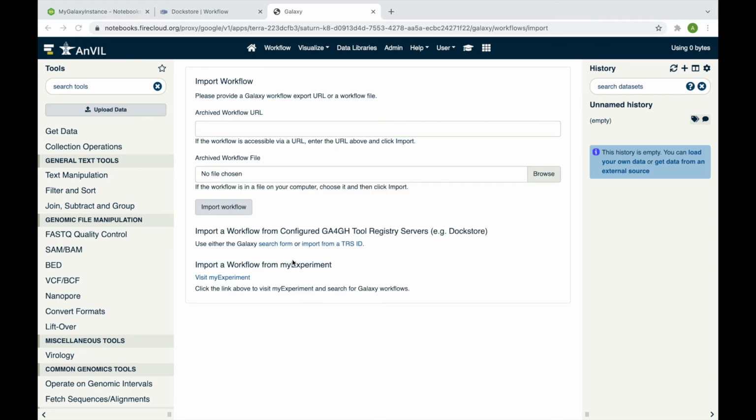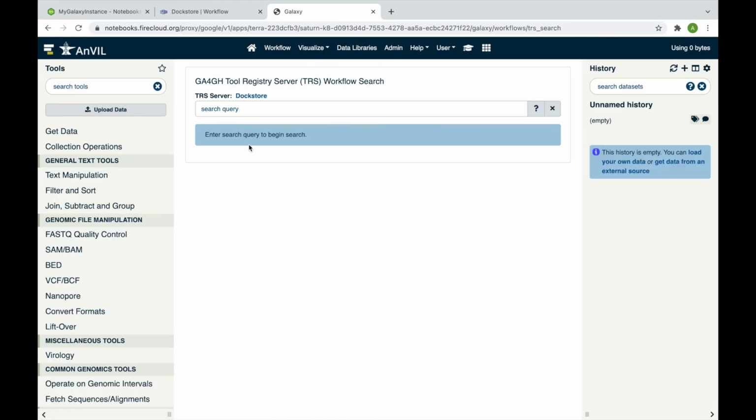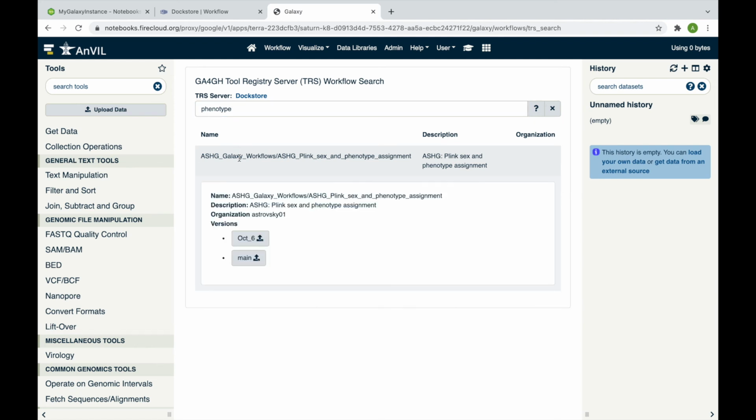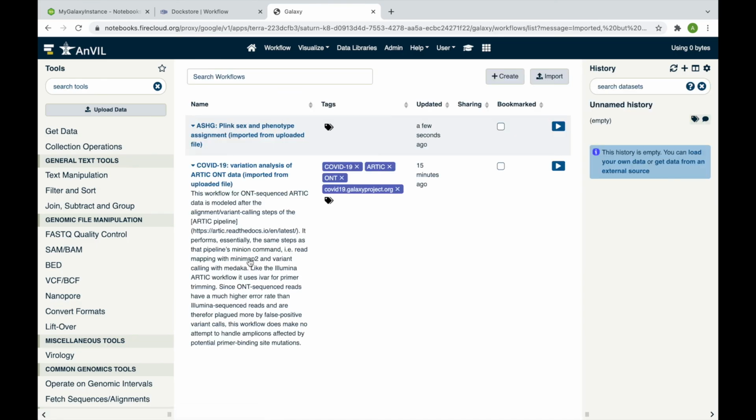Next, let's also use the Galaxy search form. Type a search term. For example, we will search for phenotype to find some Galaxy workflows for phenotype assessment. Click on the workflow and then on the version. Again here we will choose main, and it will be loaded into your workflows ready for launch.